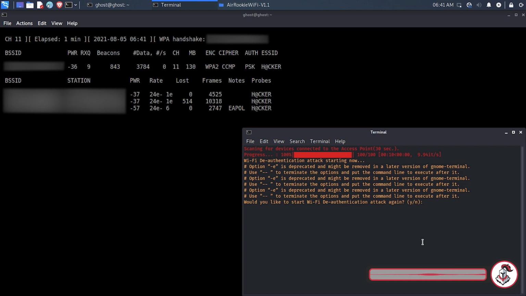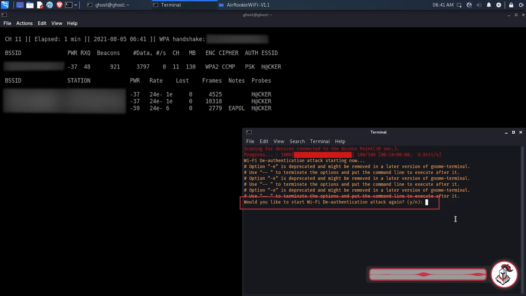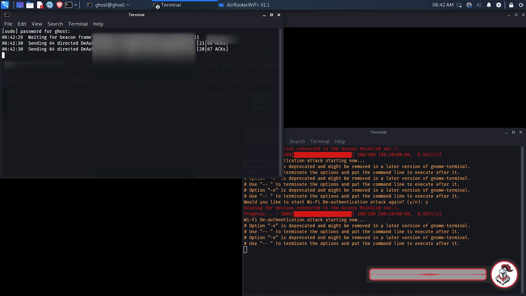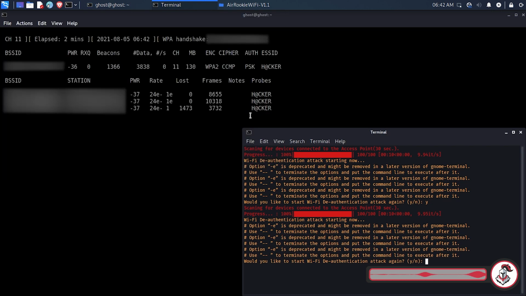The script is now asking us to start the deauth attack again. Check if you have successfully grabbed the handshake. We have successfully grabbed the handshake, but if you don't have the handshake in the first try, enter Y to start the deauth process again. It will scan for devices again to check if any new device has been connected to the access point. So as we have successfully grabbed the handshake, we can now stop the process and exit from the script.